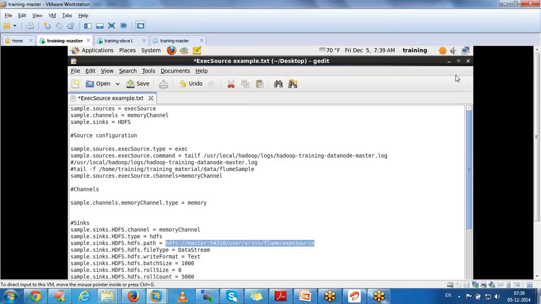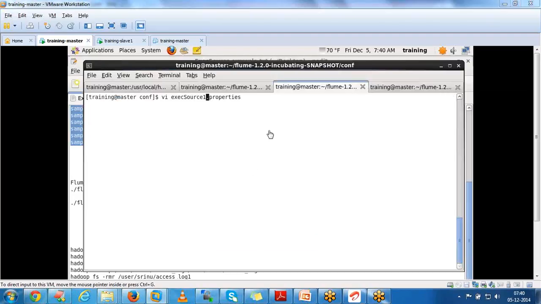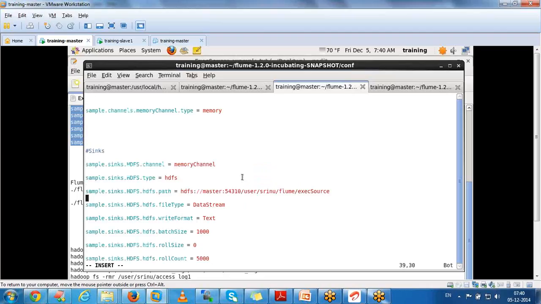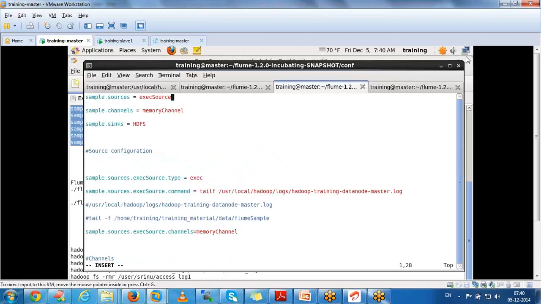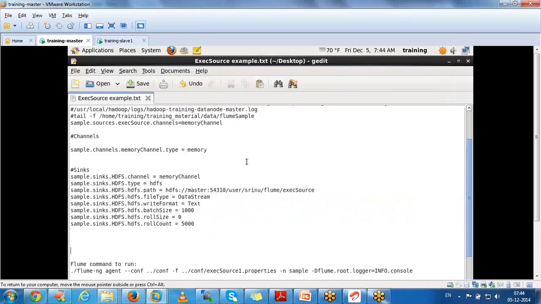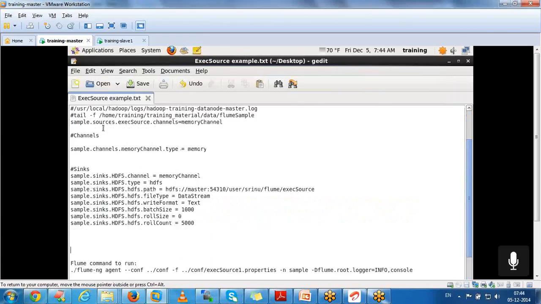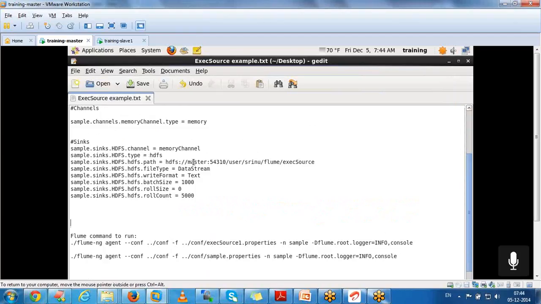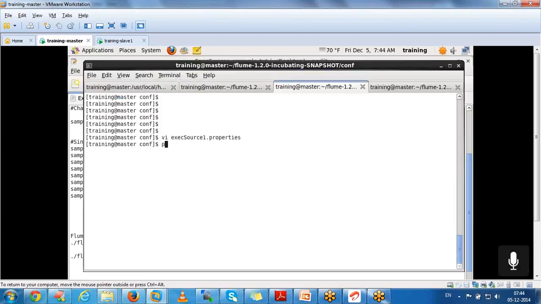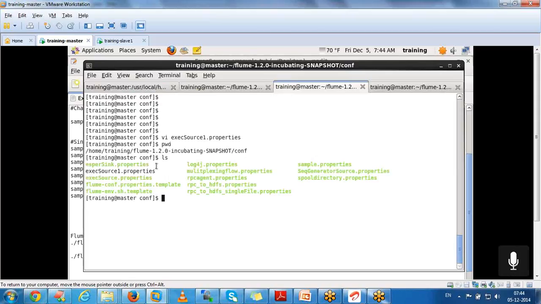So we'll copy and execute this one. In the conf folder we need to create one property file. Here I'm going to create one property file, exec source one, and whatever the source, channel, sink, memory is there, I'm going to configure here. So in this conf folder we need to create one property file. Here I have created this property file, exec source one.